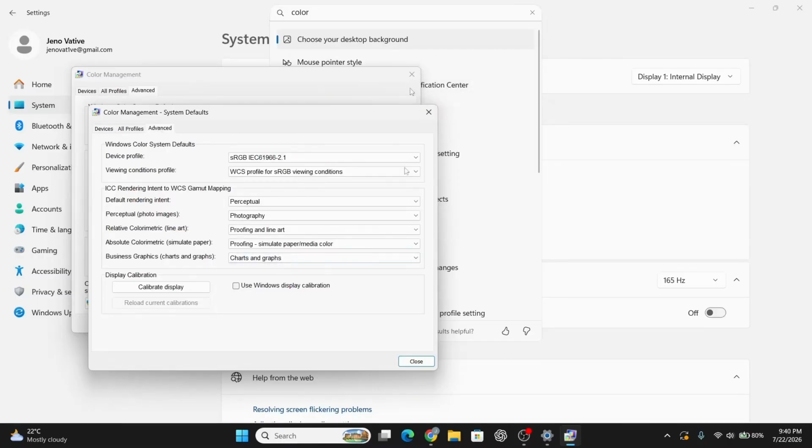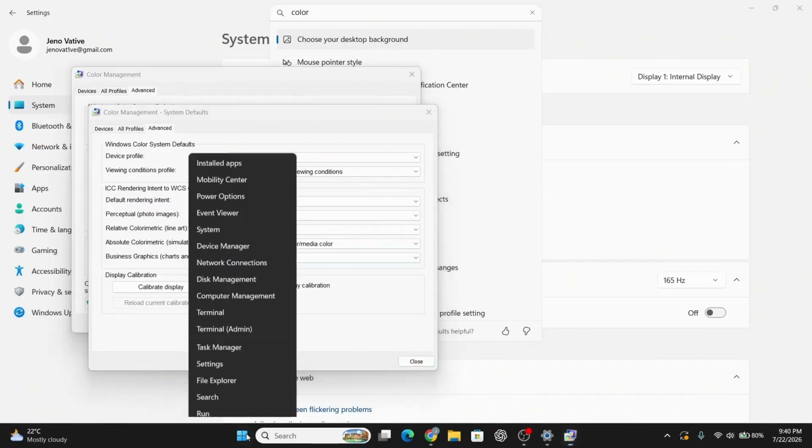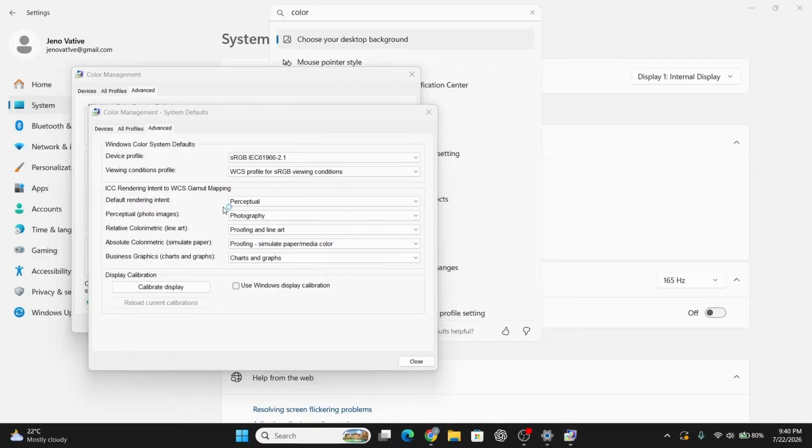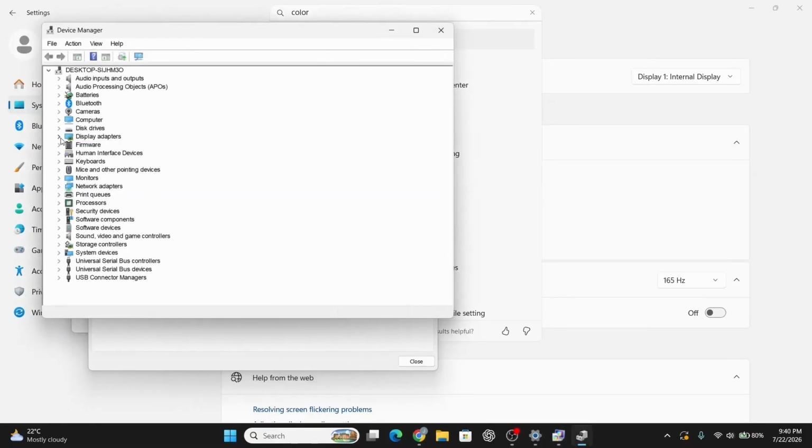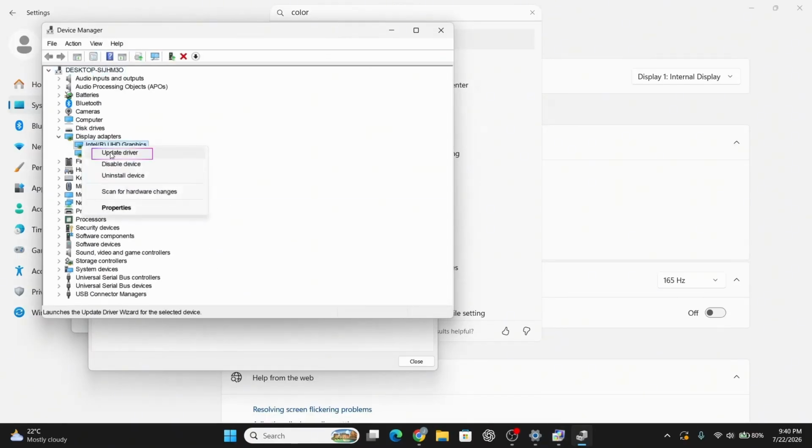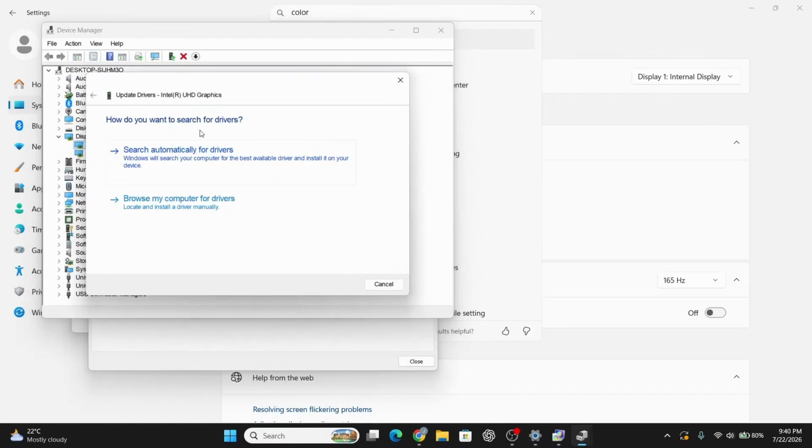Keep in mind, if colors still look off after this, right-click on the Start menu and open Device Manager instead, then expand Display Adapters. Finally, right-click on your graphics card, select Update Driver, and restart your computer once it finishes, since outdated drivers can also affect color accuracy.